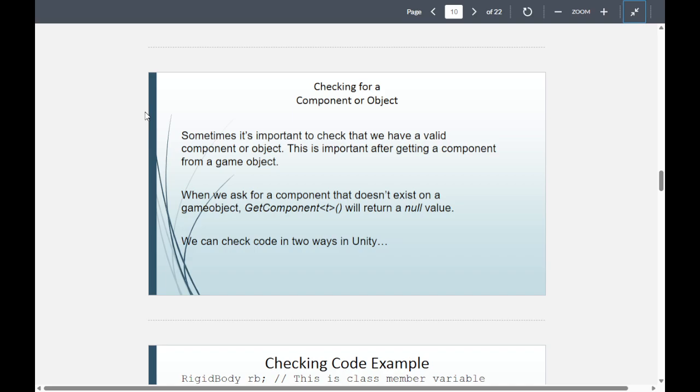It's important to check that we have a valid component in our object, after getting a component from a game object. When we ask for a component that doesn't exist on a game object, we use get component T. This was on your quiz, and it was in documentation given to you, in one of the files. So we can ask for a component by using get component.